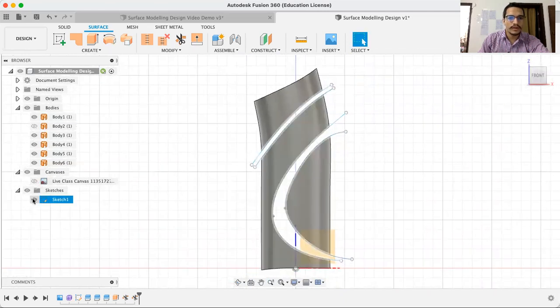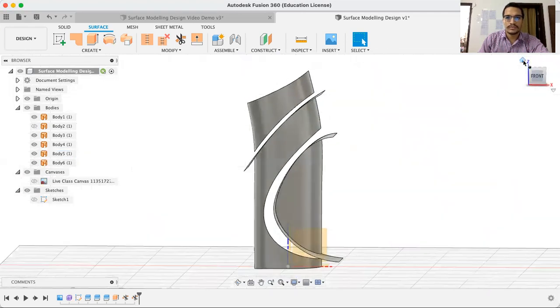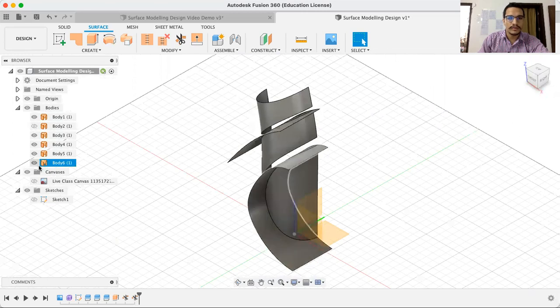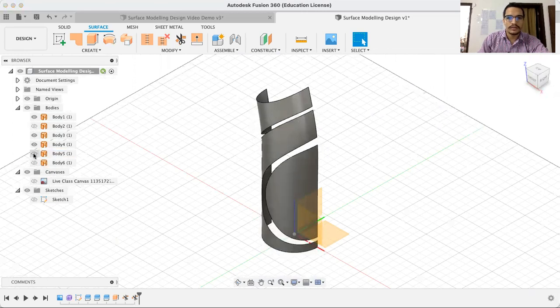Now I can hide the sketch and these two bodies as well. This one and this one. So we have created the basic profile.